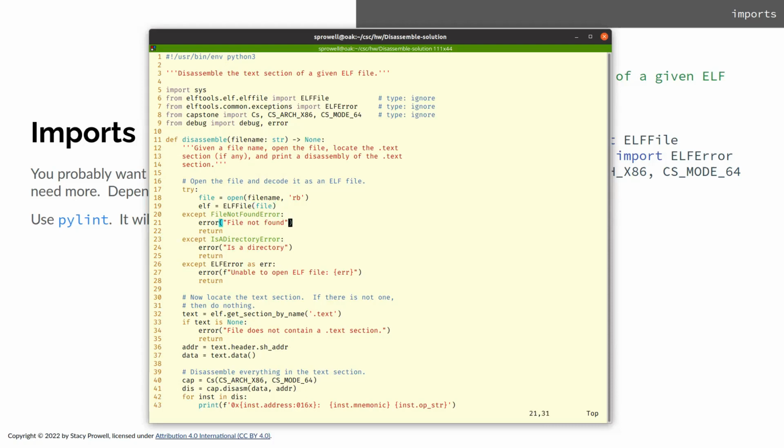And so I catch some things. I catch file not found. I catch if it's a directory, and I catch ELF error. I try to locate the text section. The way to do that is to go to the ELF file and do get section by name and get the .text section. If there isn't one, well, the file does not contain a .text section. That's an error, and I return. Otherwise, I save the starting address of the text section, and I save the bytes of data that make up the text section.